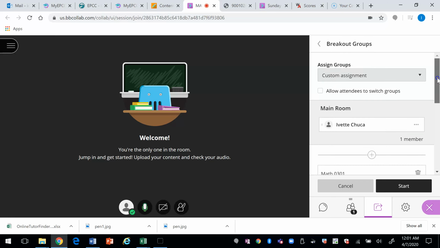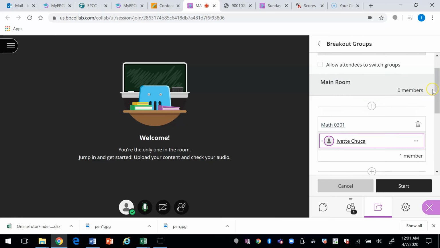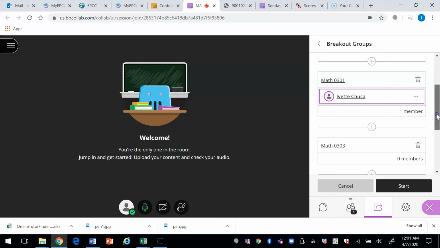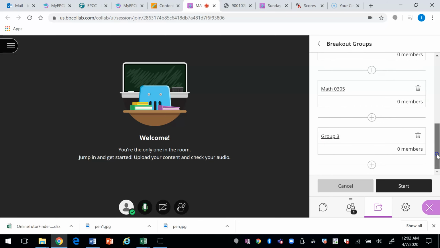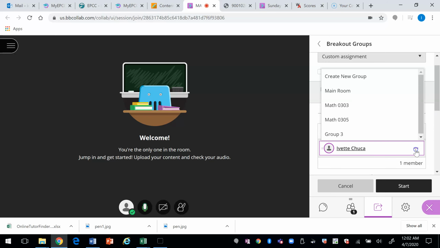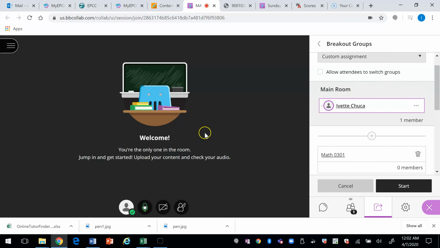And then the tutors you want to custom assign, so you can say I want this member to go to group 301, and you can split up tutors into these rooms and students into these rooms. And once the person is done, then they can simply click on the arrow and click on go back to the main room and wait for your next student.